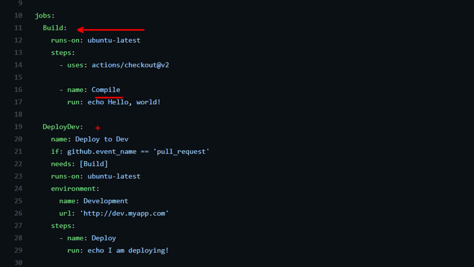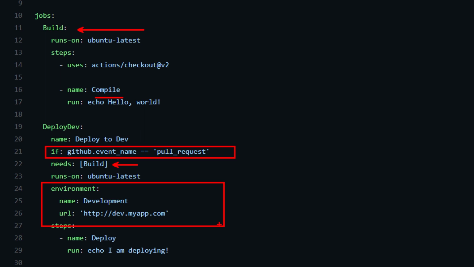To deploy to dev, as I said, I want to do it only in case of pull request. So I have this if clause over here, which works on the event name and checks if it's a pull request. Of course, it depends on the build, and it specifies this new syntax for the environment. As you can see, the environment has two parameters. One is the environment name, and this should match the environment you created in the environment section in the settings. And then you can specify this URL.